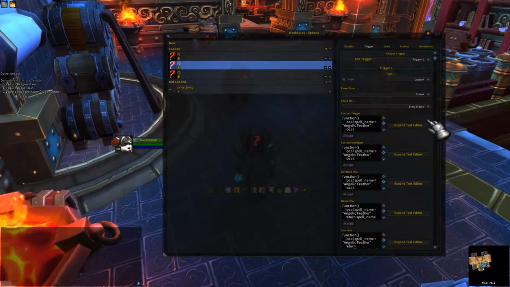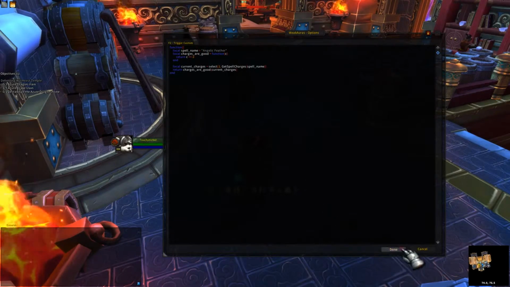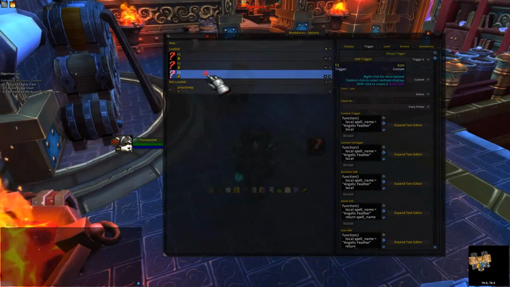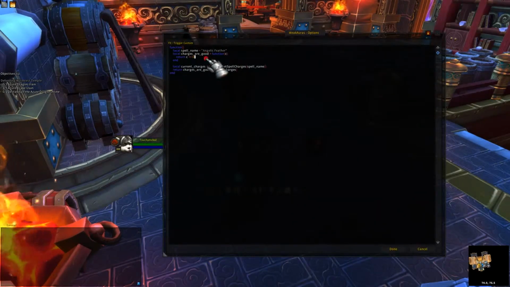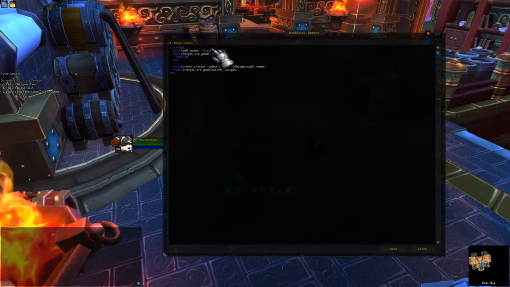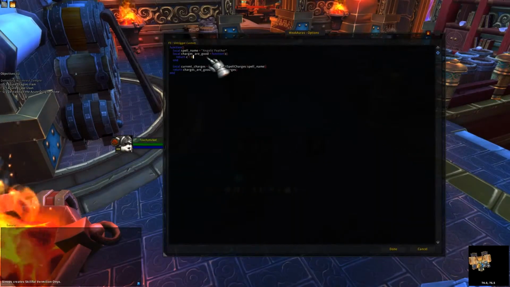And then we can do the same thing for 2, so we just expand the text editor. I want this to display when I have exactly equals to 2, and I want it to go away when I have not equals to 2. And then we'll do the same for the third one. So I'll expand this. And I want this to display when I have exactly equals to 3. And I want it to go away when I have not equals to 3.